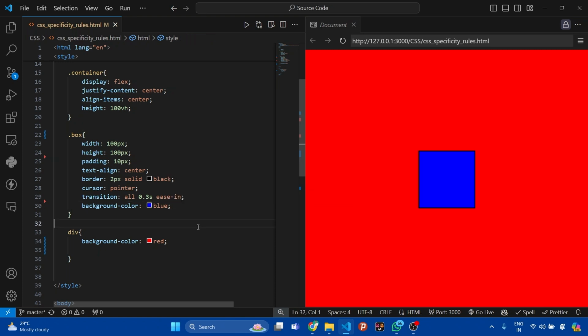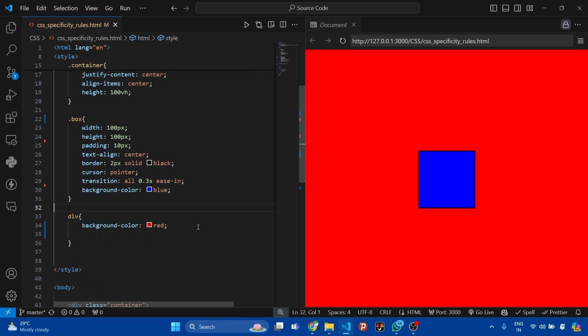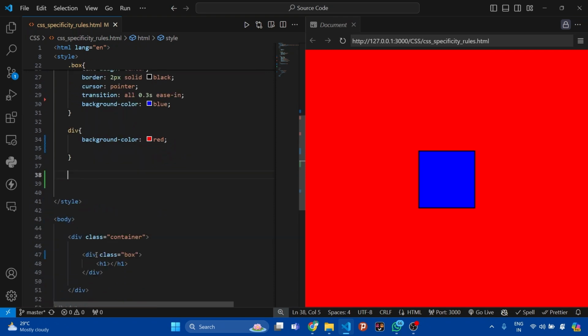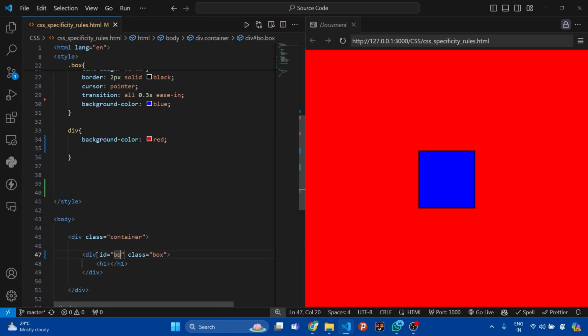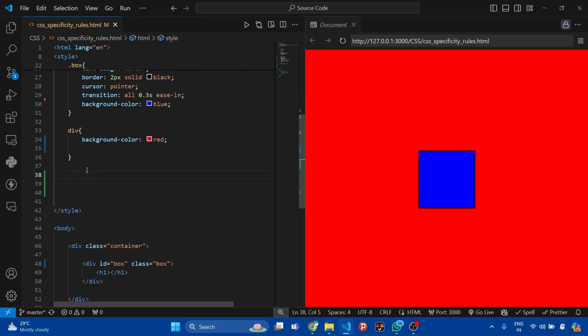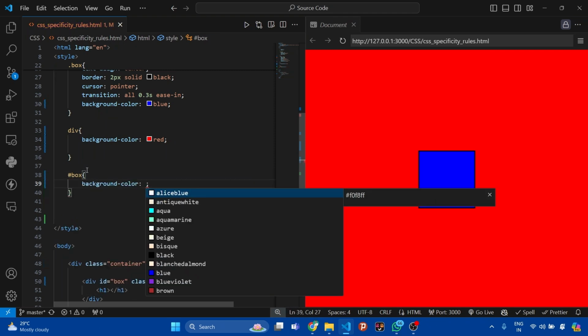Now on the right side, you can see the color of the box has changed to blue. The box styles overrode the above CSS. Now let's move up in the hierarchy, and it's time to see the ID selectors, which have higher specificity than these two selectors. So let's give this box an ID called box, and then let's target this box ID, and inside curly braces I'm adding the background color property and setting the color to yellow.